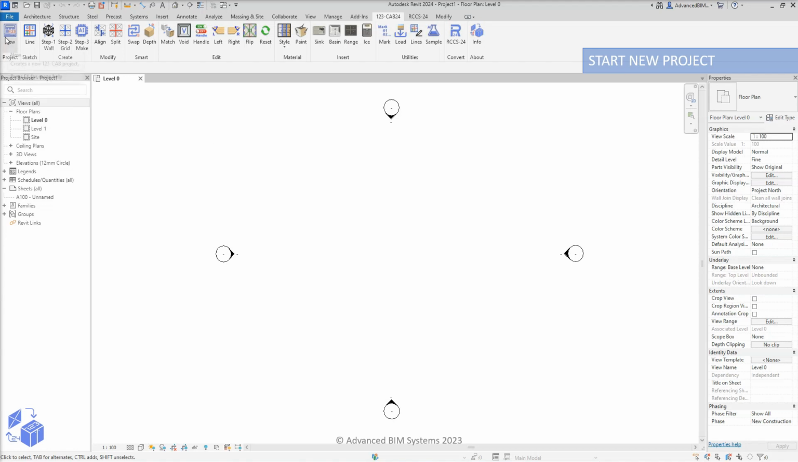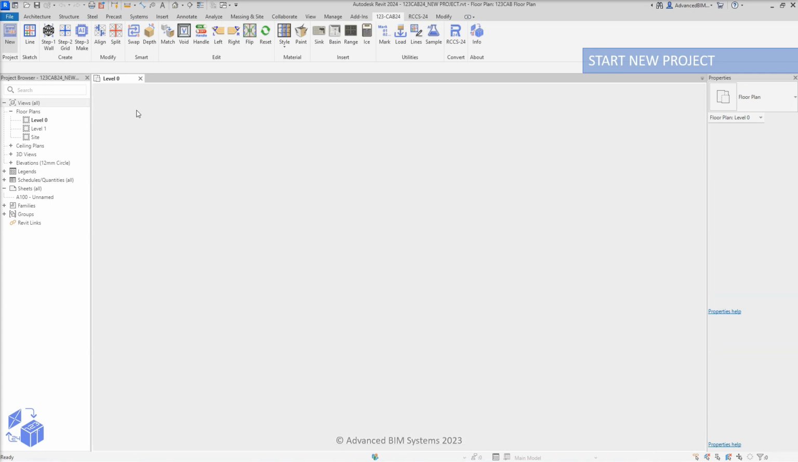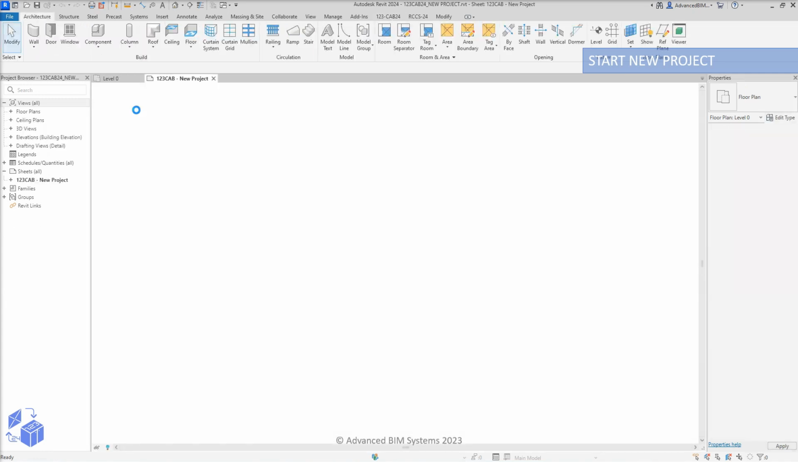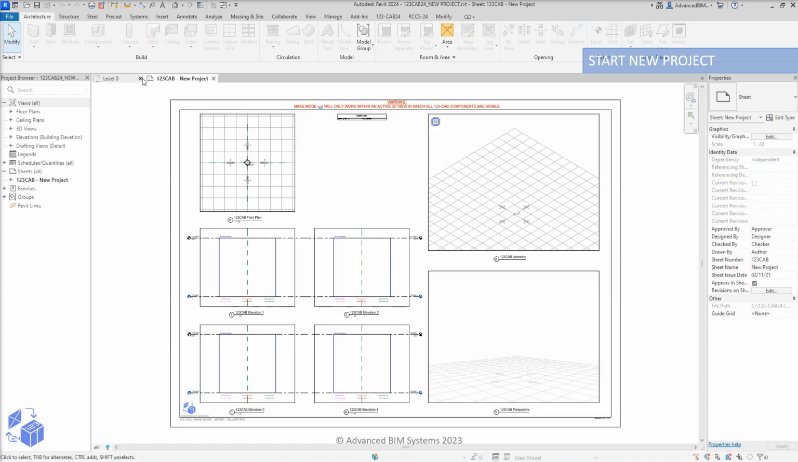The recommended 123 cabinetry workflow starts by pressing the New Project button, located on the far left of the 123 cabinetry toolbar.